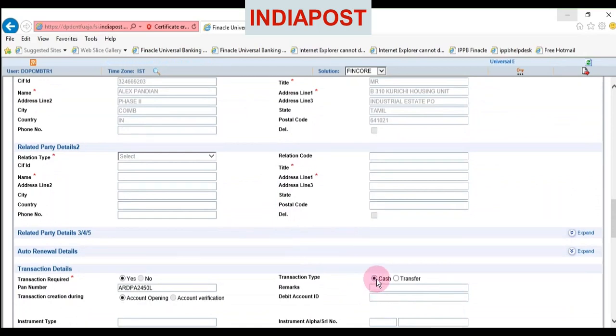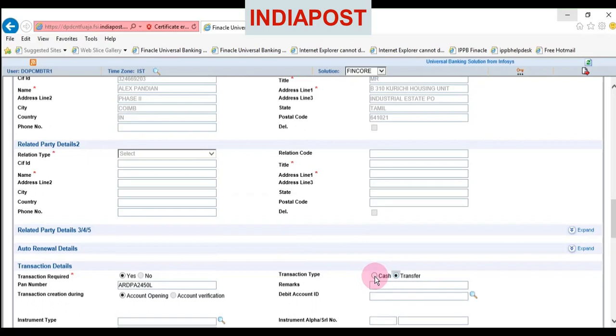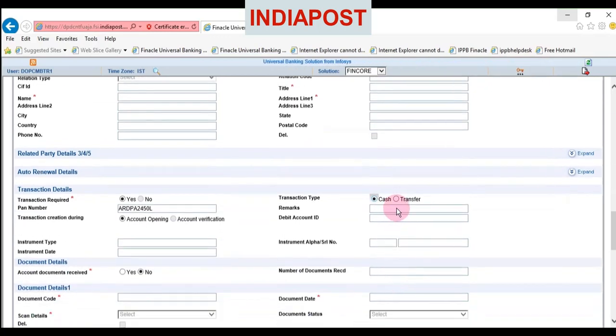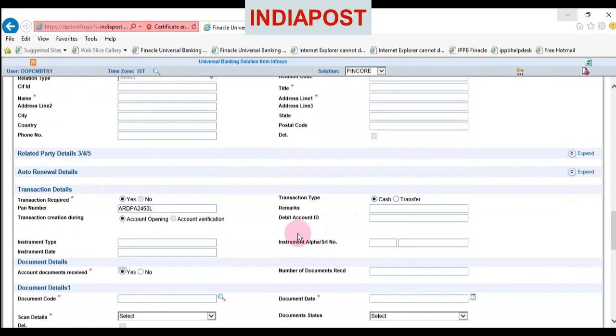If it is a cash deposit, set the radio button against cash. If it is fund transfer, choose transfer. Enter the number of documents received from the customer. Please note, if you are debiting a SB account to open a NSE, click transfer here and enter the POSB account number in this field. If it is a check clearing, click transfer and enter the SOL ID followed by 0382 in the debit account field so that check clearing account is debited.